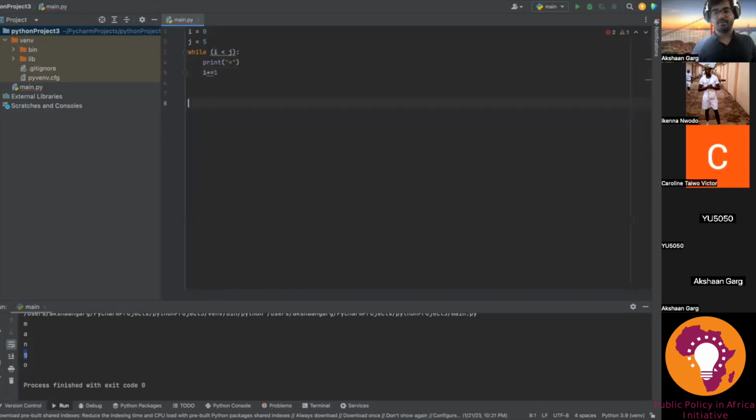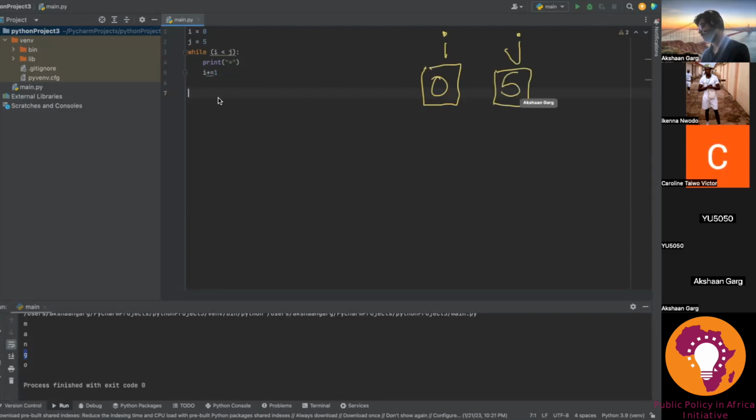Okay. So now before I run this code, let's try to see what I've done over here, right? Because this code is small, but it looks scary, right? So let's see what I've done. So first I've created a variable called i, given it the value 0. Then I've given a variable j the value 5.